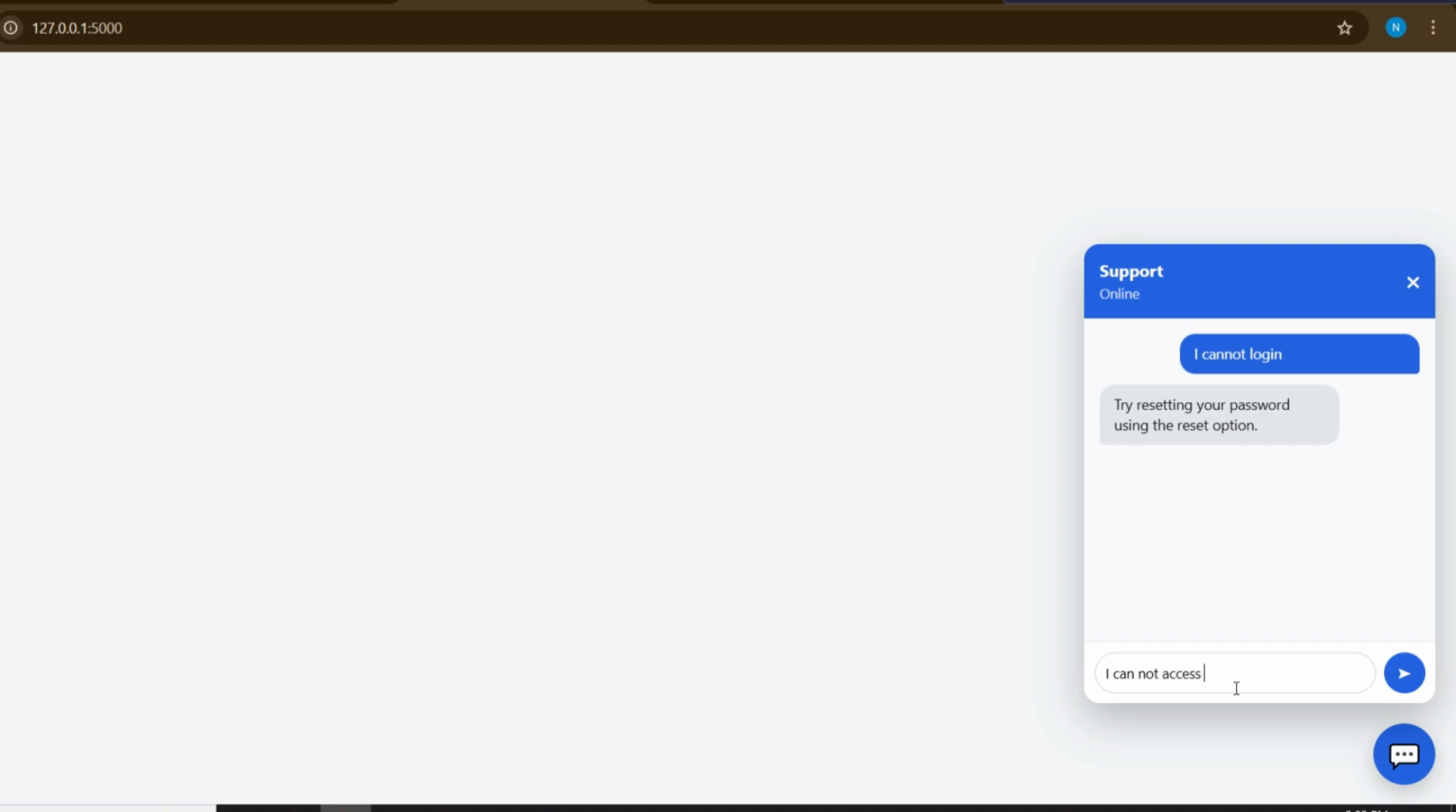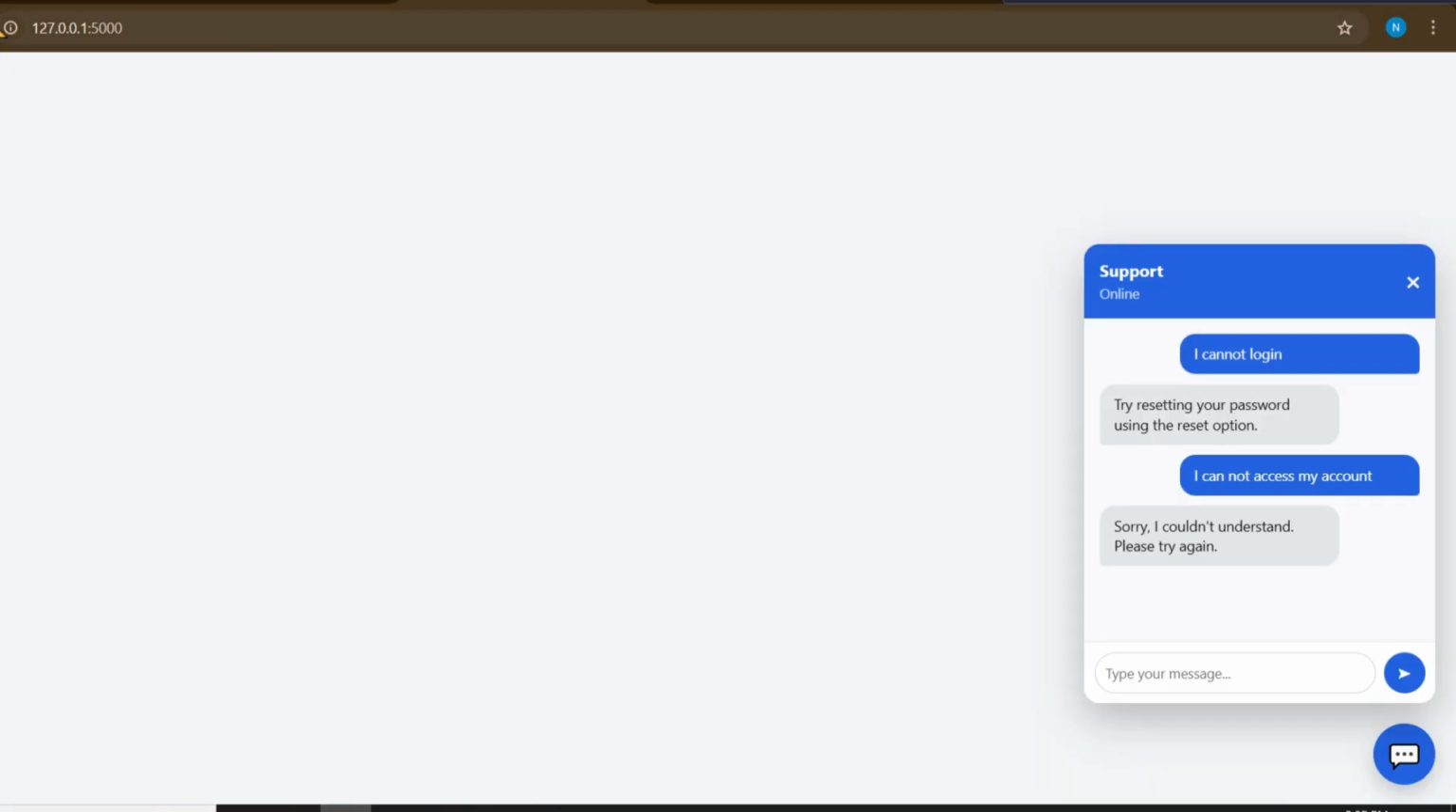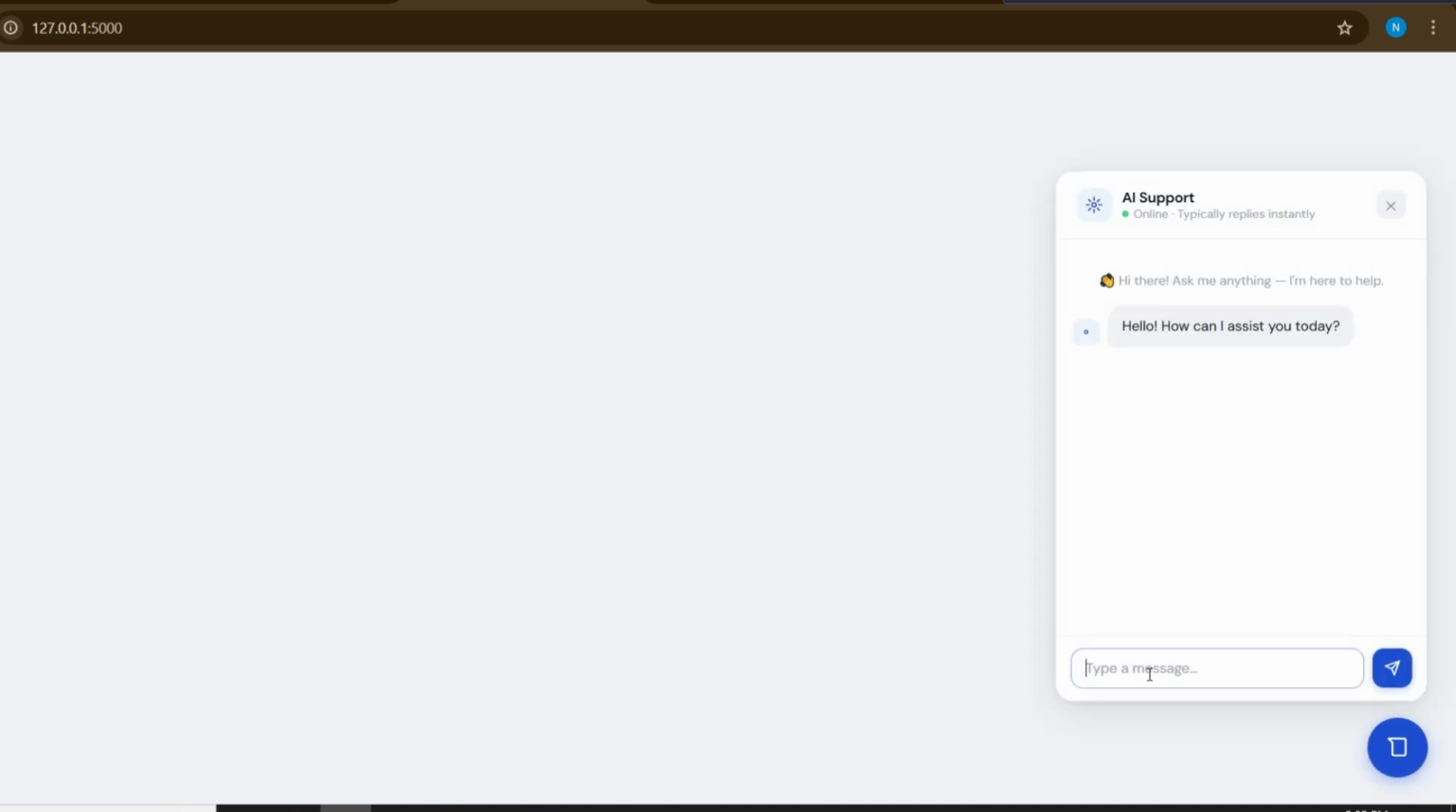If I type I can't log in, the bot responds correctly. But if I type I can't access my account, now it doesn't understand. That's because the bot only checks keywords. So today we are fixing that. Instead of relying only on keywords, we are connecting our chatbot to Google Gemini AI model. Now the bot can understand natural language and generate smart replies.